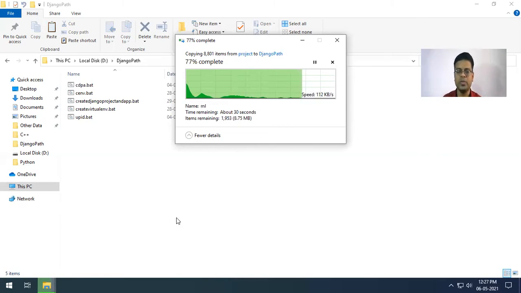So you can make use of that environment folder. We are creating a common place to access all the installations of Django and pip. Okay, so you are ready with that.